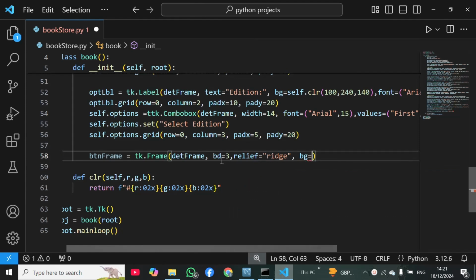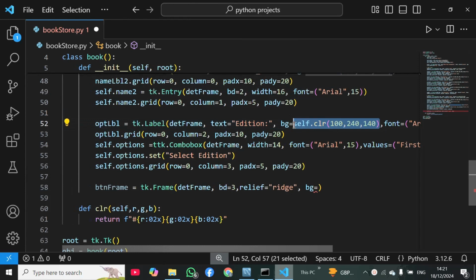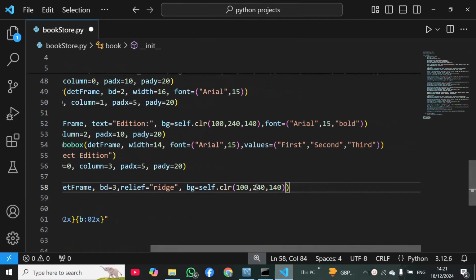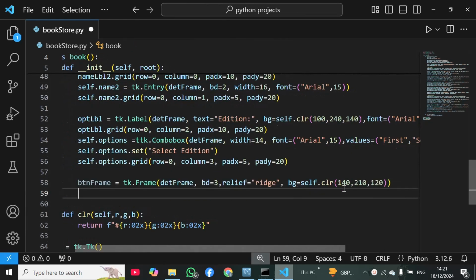Okay, and then here I can use any background color. For example, this background color, I will copy this background color of our detail frame. I will paste it here and I will make some changes. So here I will increase red color to 140 and I will decrease green color, sorry, blue color. Now I will also decrease this green. I will set it to 10. Now I am trying to retrieve a new background color.